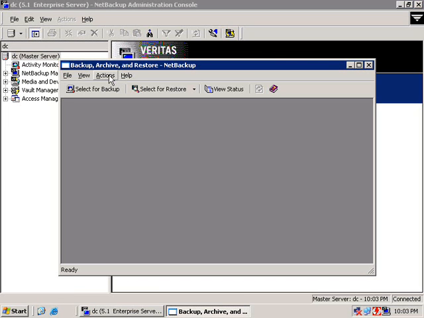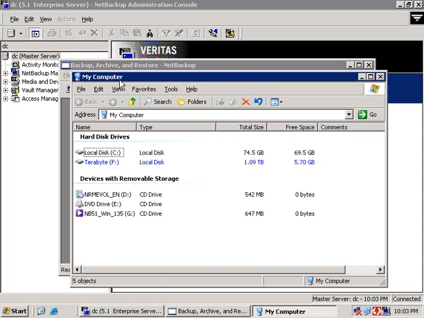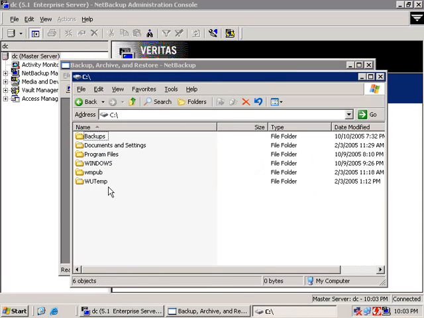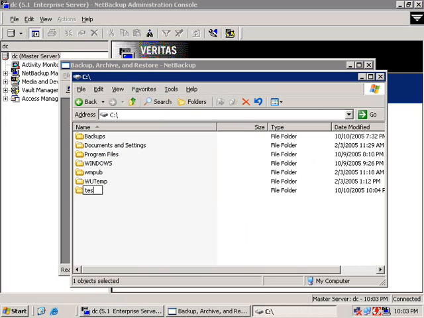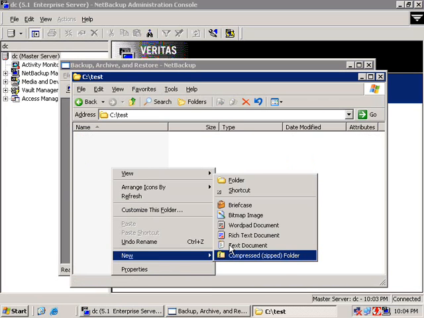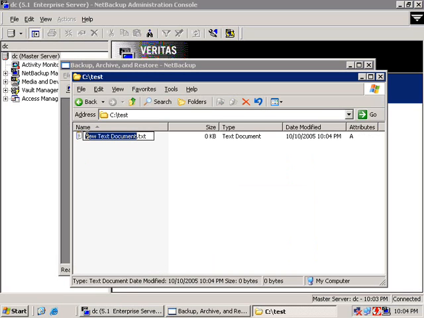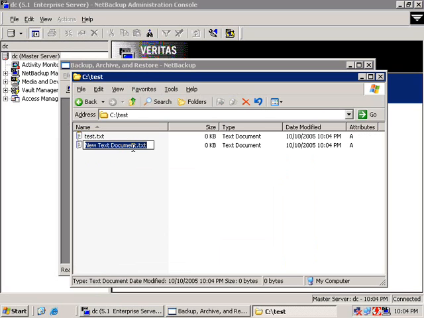But before we start, I'm just going to go and create something that we can back up. So I'll click on Start and I'll open up my computer and I'll go to my C drive and I'm just going to right click here and I'll create a new folder. I'll just call this folder Test and I'll just double click inside our folder here and I'm going to create a new text document and I'll call this document test.txt and I'll right click one more time. We'll create another document here and I'll also call this one test2.txt.